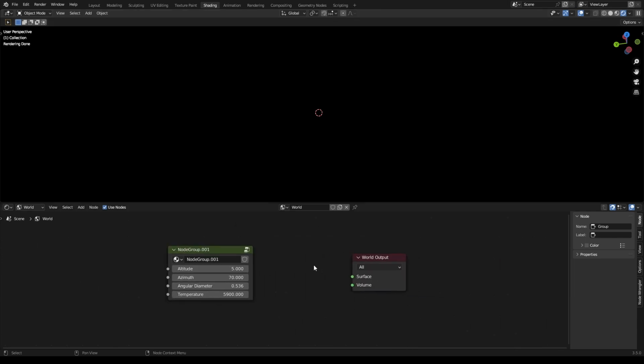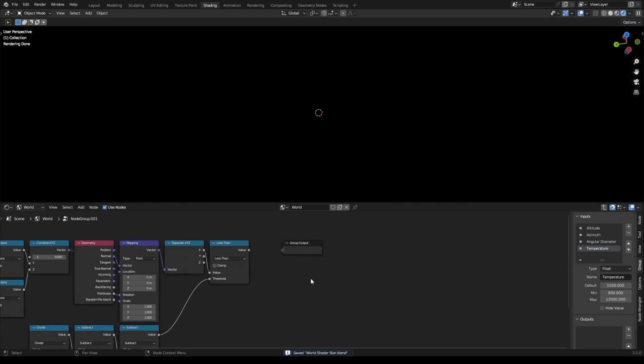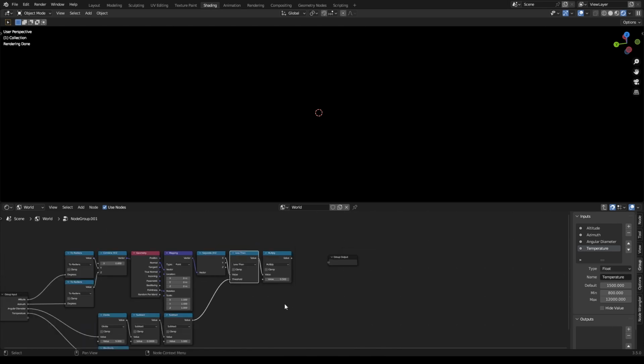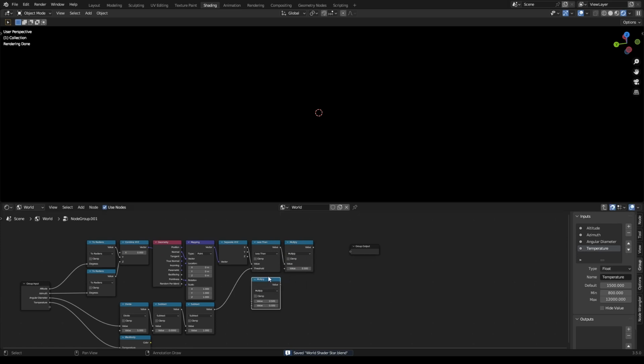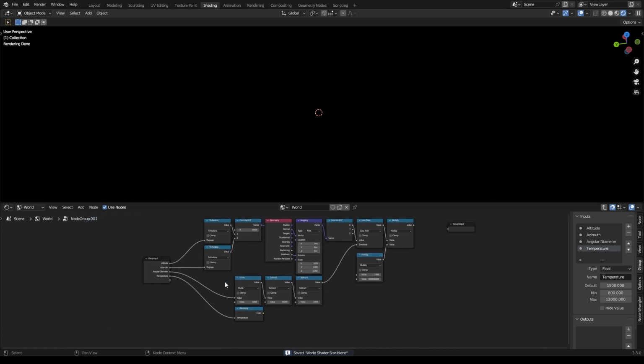Not quite. Well, we haven't even hooked it up to that yet. And then multiply the less than by another multiply node down here. The value of 2.56 times 1,000,000. Plug this into the input and call this strength.